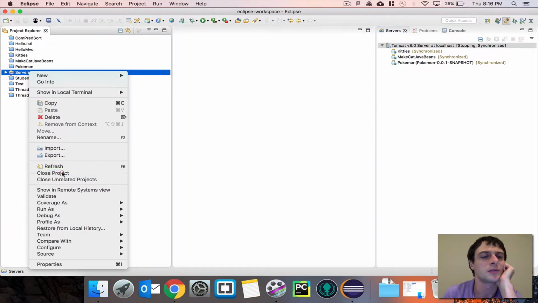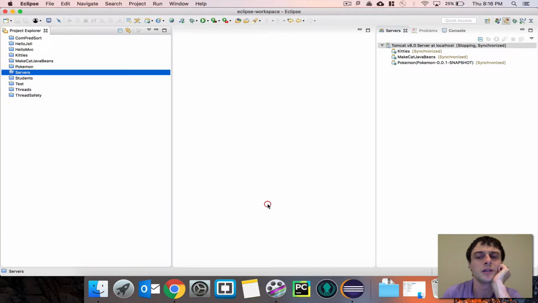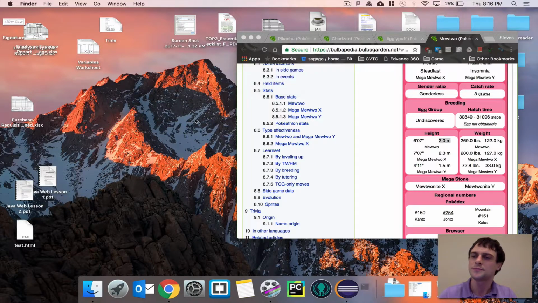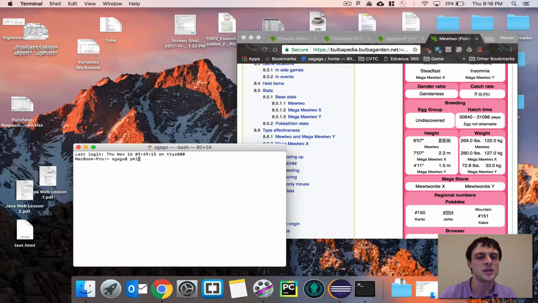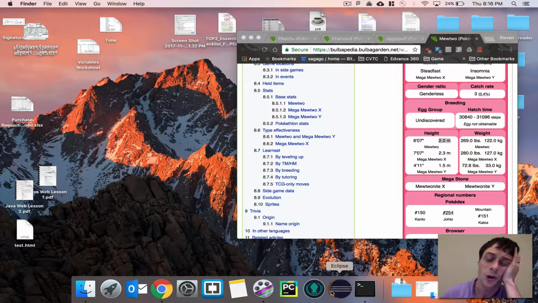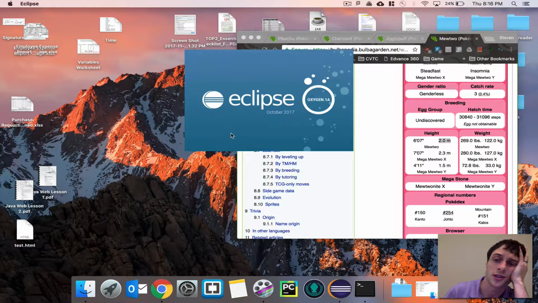I'm going to close my servers, and I'm going to start taking some drastic measures here. I'm going to close Eclipse, and I'm going to open the terminal and call pkill -9 -f tomcat8 to kill my tomcat8 process. I'm really hoping that fixed things, and I'm going to relaunch Eclipse.